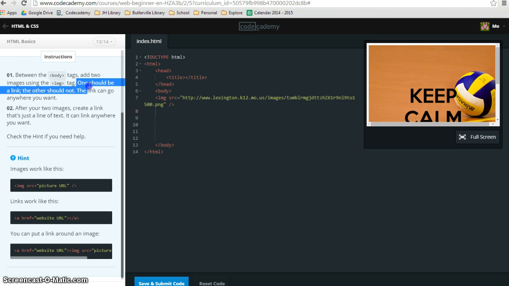Now, according to our instructions, we need to do an image that is a link. That is this tag here. Remember, the image tag is embedded or nested in the A tag. So I'm going to go ahead right under my image, and I am going to start the A tag. Start off with your caret, your A, href, equals, and then your quotation mark.